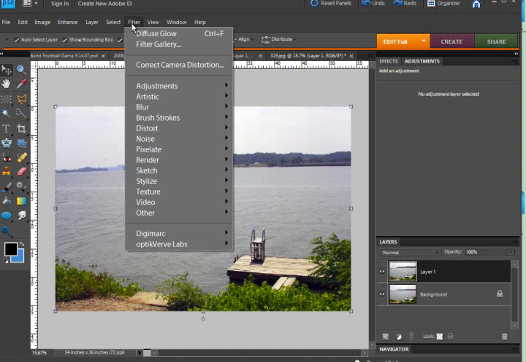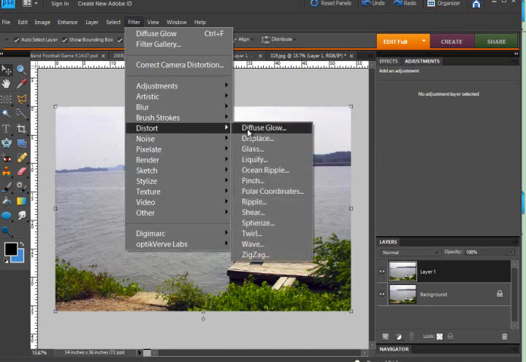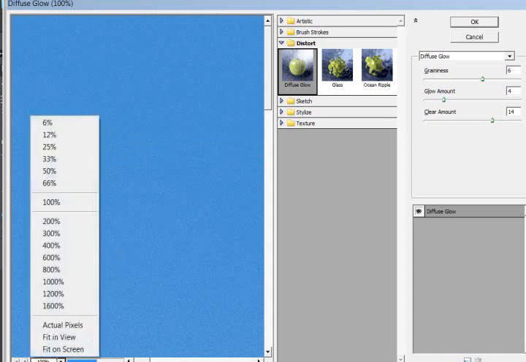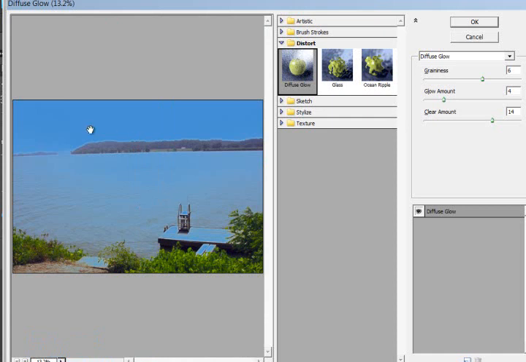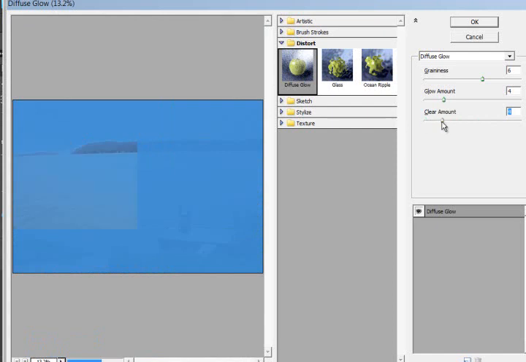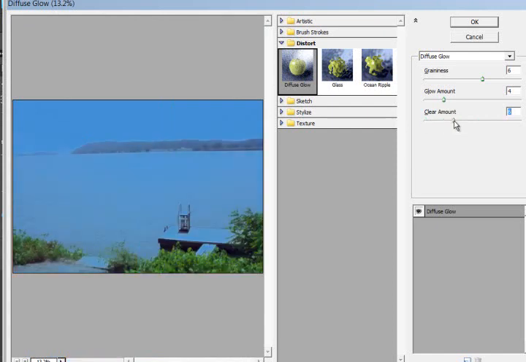Now let's go play. Filter, distort, diffuse glow, and let's fit in view. Now you can see right now the whole thing is blue except for down here in the greenery area. If I went all the way to the right, the whole thing would turn blue. And so we want to affect just the whites or the highlights. And the more I go to the right, just as in the threshold, the less that's affected. And so I kind of want to get just mostly the sky and then some of this water in here. And I don't really want a high glow amount.